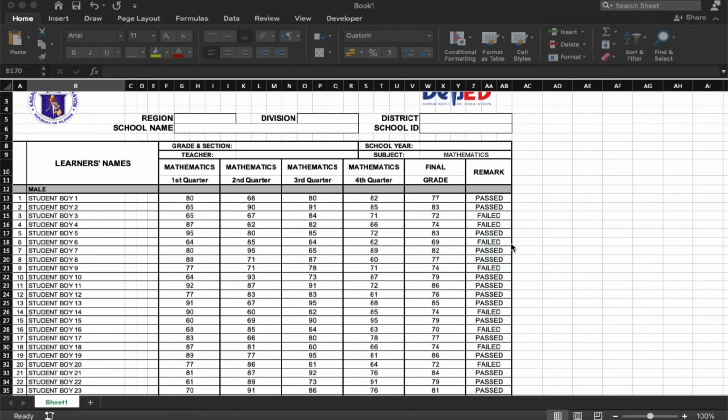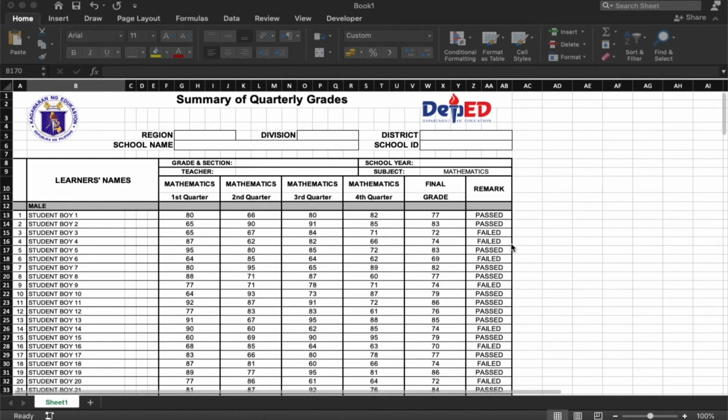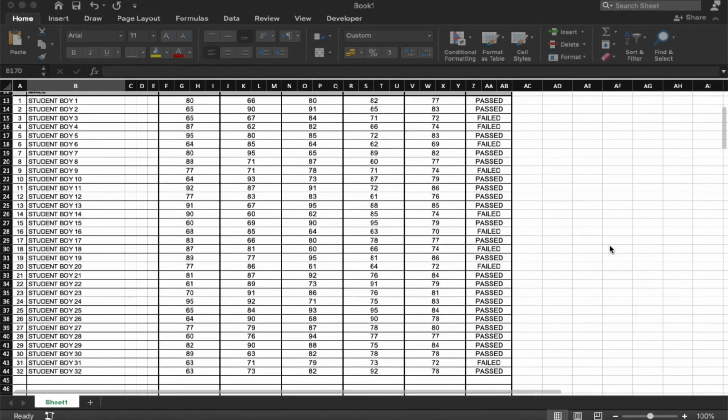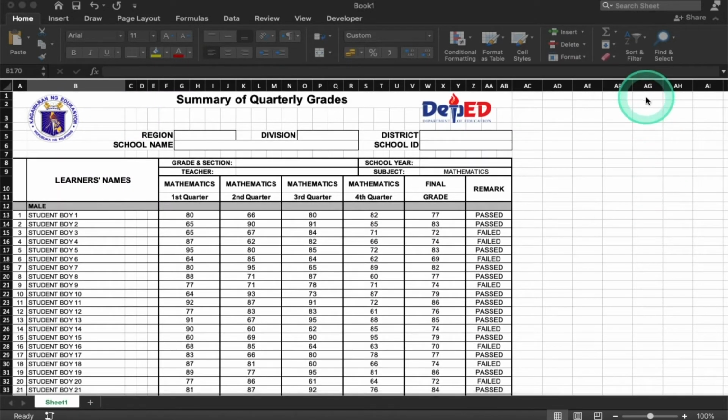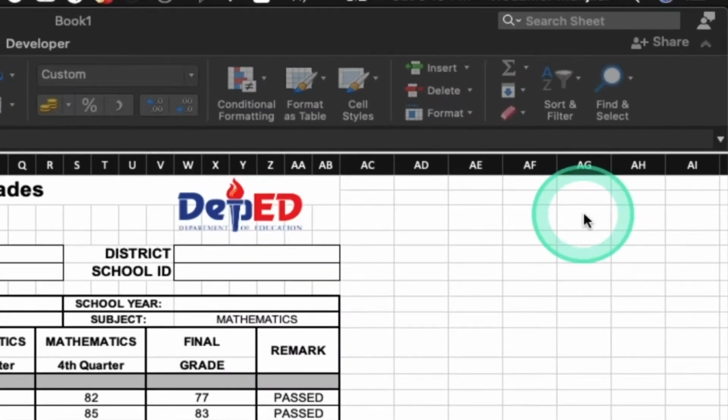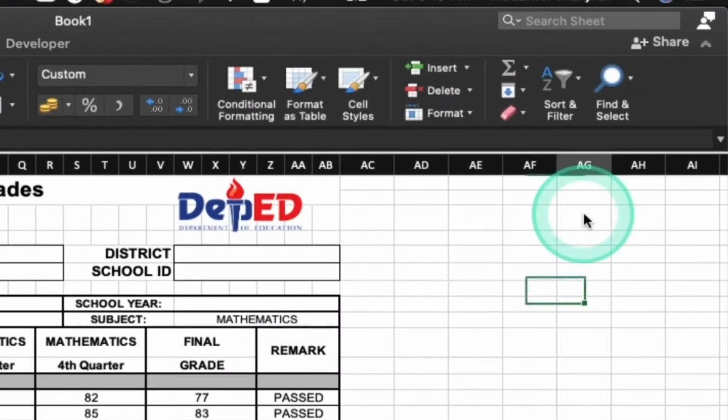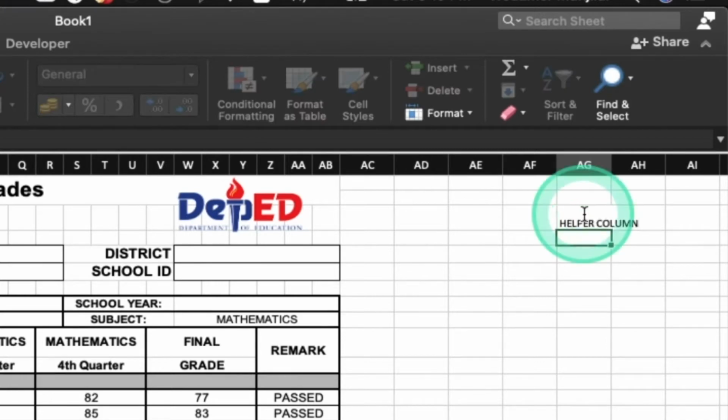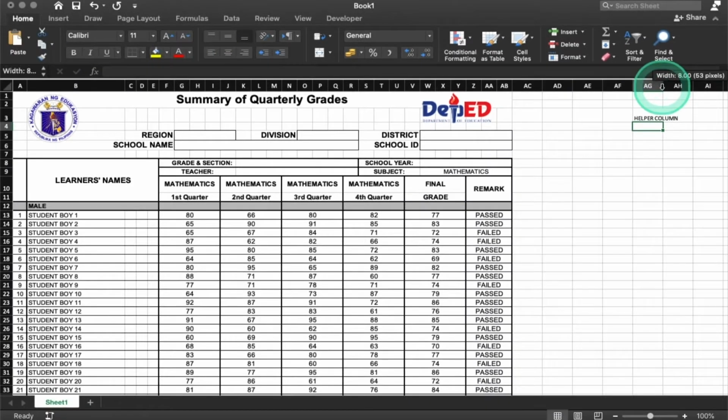And in order to achieve our goal, just like in our previous tutorial video, we need to create a helper column to allow MS Excel to identify if the conditions are met. So let's make this column our first helper column. Let's type helper column. This column will be used to identify if this row is empty or not. We can use the IF condition in our formula for that.